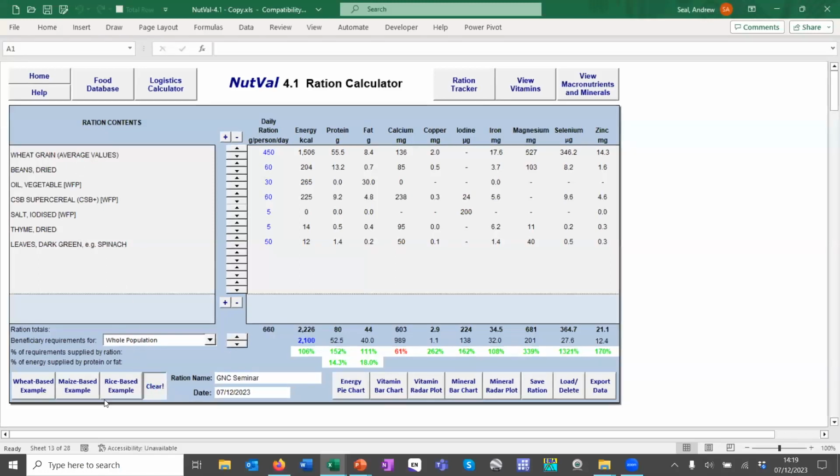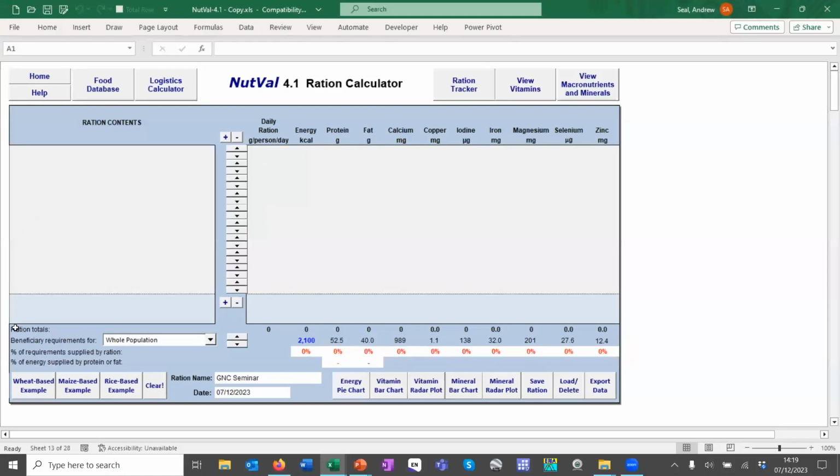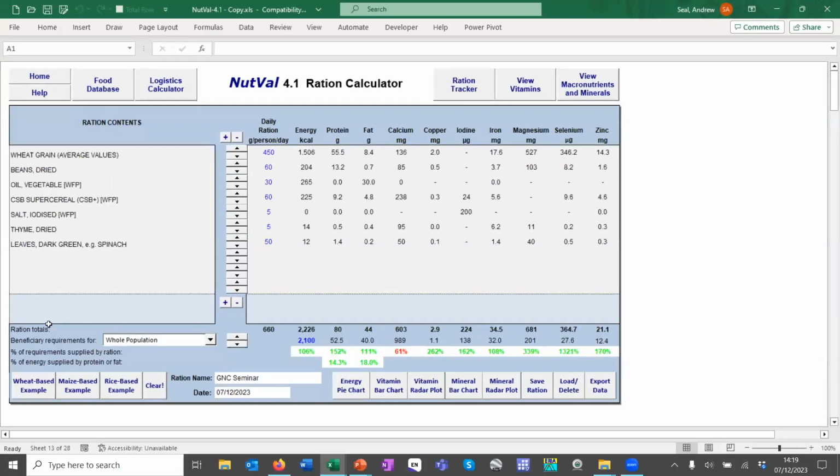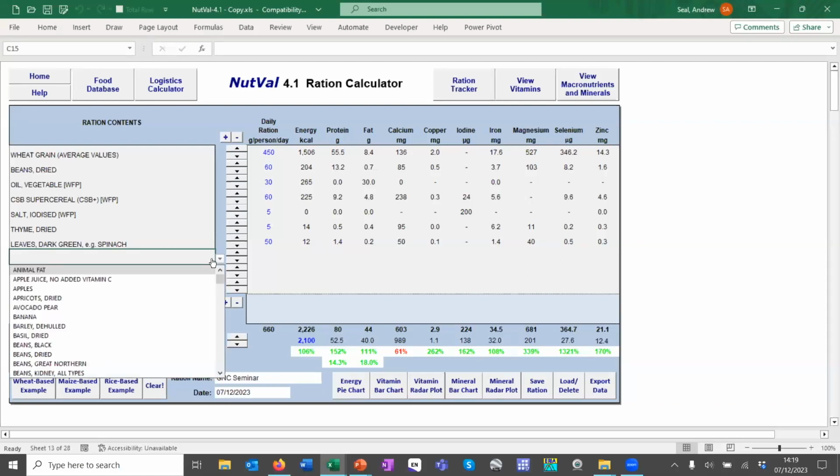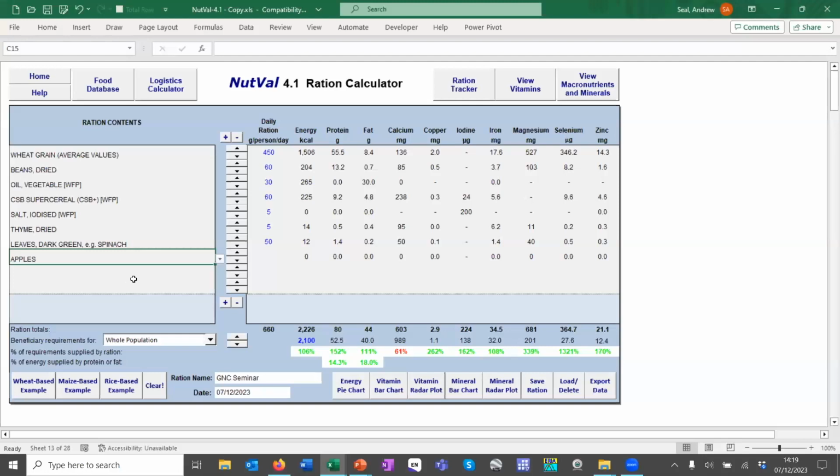We can clear the database, or rather the calculation screen, and we can load examples. And then we can also add in additional items that we may wish to from a drop-down screen, or by copying and pasting from the food database. Once we've selected these, then we can change the amounts of the items in grams per person per day. And this is then reflected in the nutrient content and the percentage adequacy of the ration that we achieve.